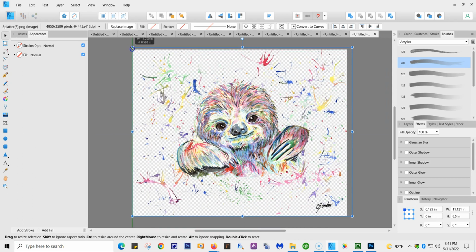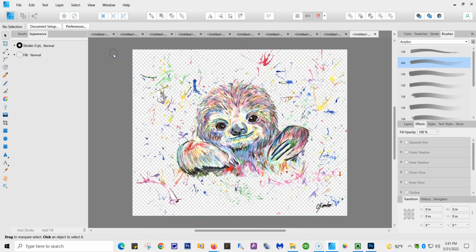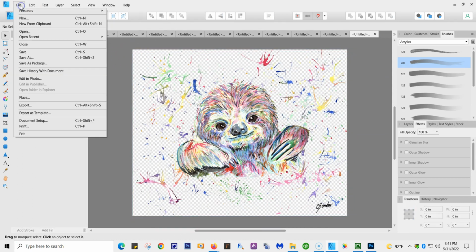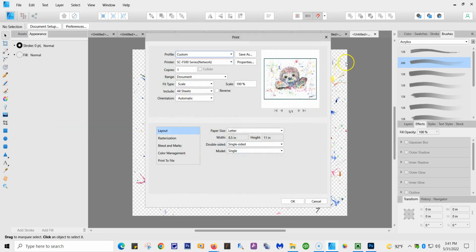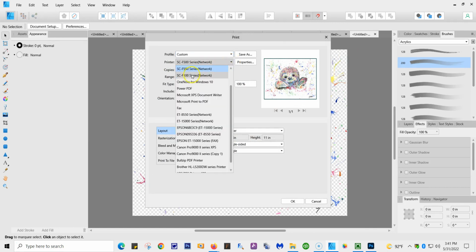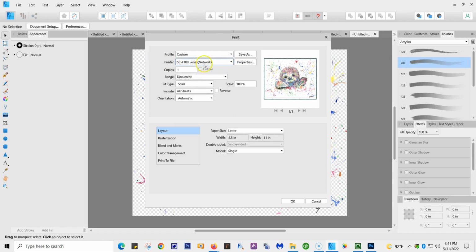Now, the big thing is printing. Now you're going to go to File, and you're going to go to Print. And here's where all our settings begin. First of all, you have to see if you have the right printer. I have several, so I've made so many mistakes. This is for the F170. That's the SC F100. We got that first. Then you're going to go to Properties. This is for your printer properties.